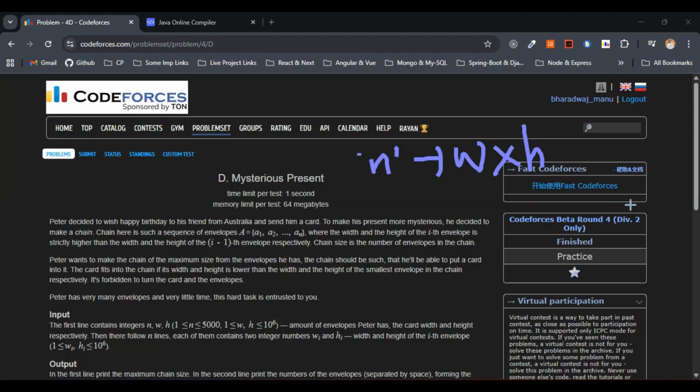So this is what we need to find: the longest chain of envelopes, not only a single envelope, where each next envelope has strictly larger width and height than the previous, and the card fits into the smallest envelope of the chain. It has to be strictly smaller. Just remember this one. We have to output the maximum chain length and the indices of envelopes forming that chain, starting with the smallest.